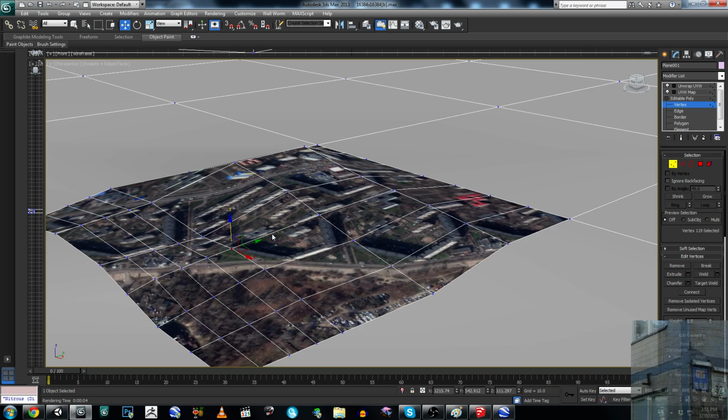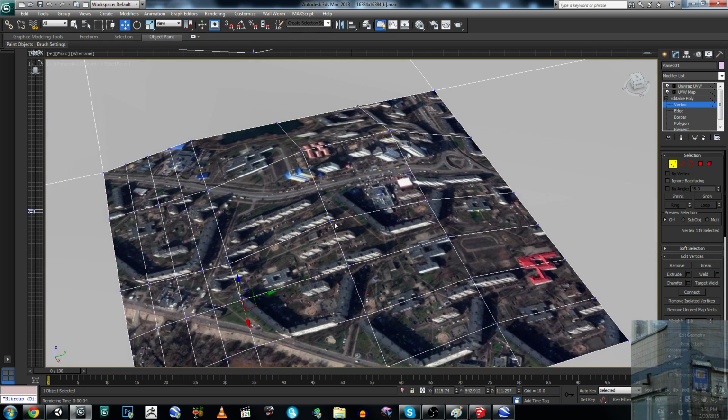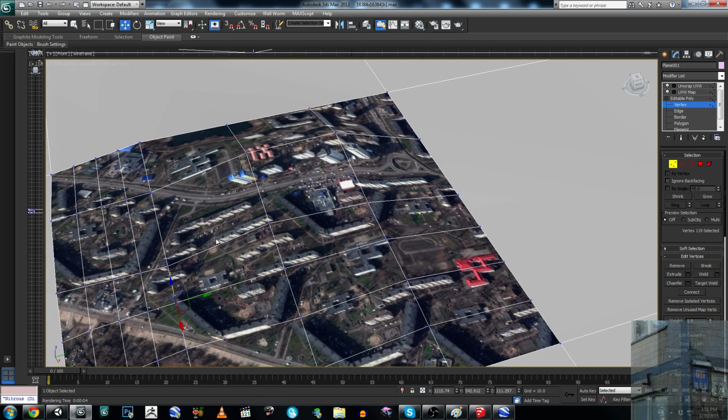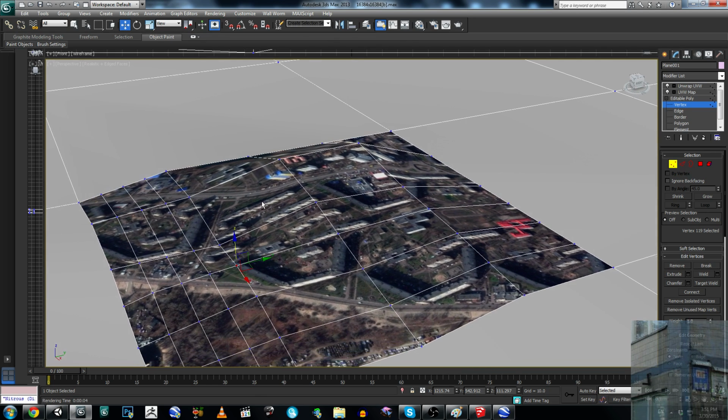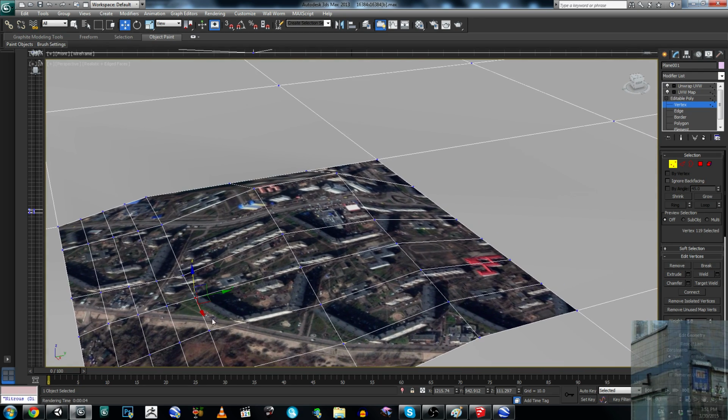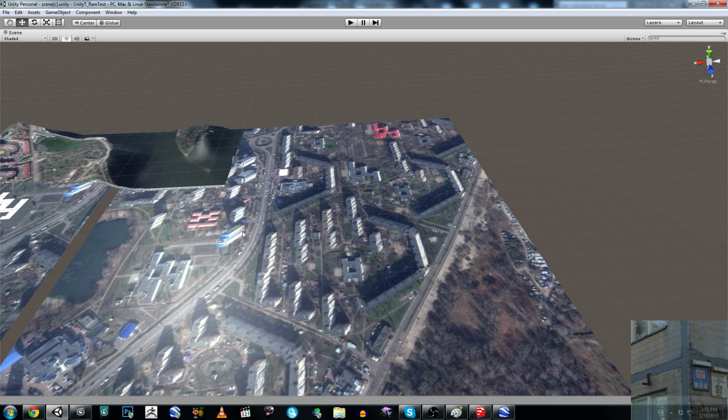Because if you're going to create a very huge map, you need to remember that creating more polygons is going to make your work harder. Just keep it low poly, because you will be able to recreate terrain in Unity through special options. There is a script, object to terrain, and you will be able to find it somewhere. I don't remember where.